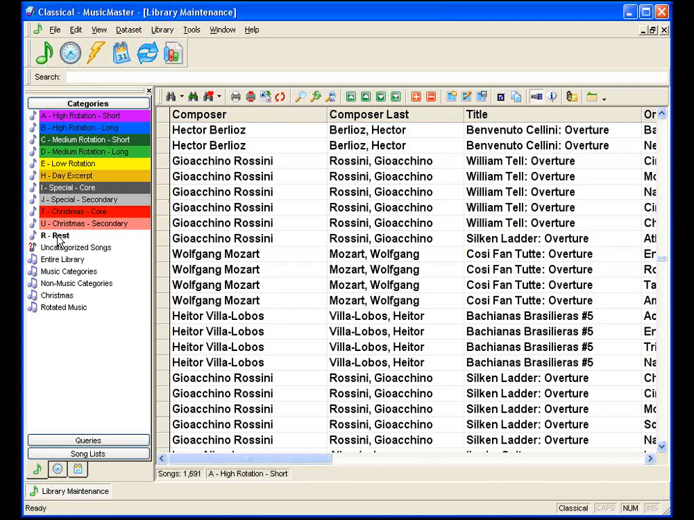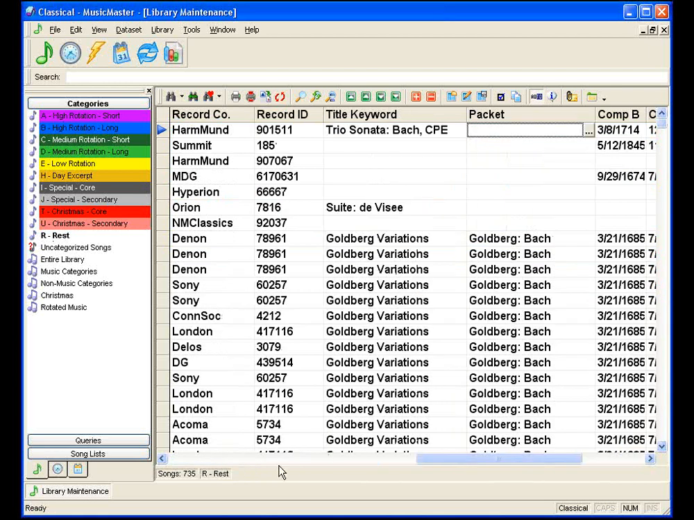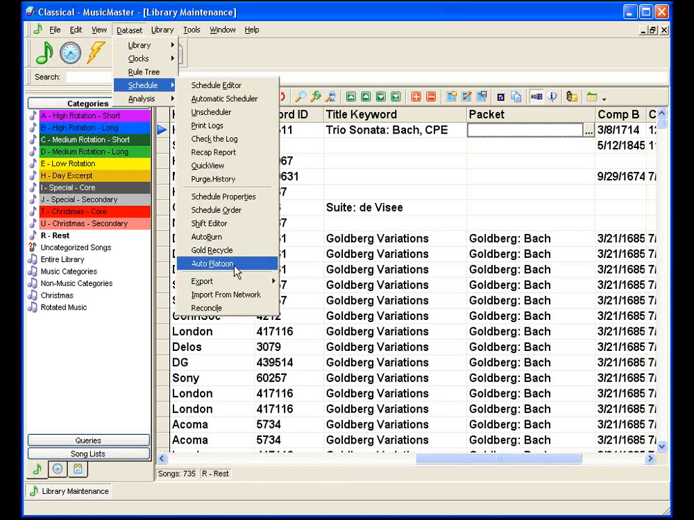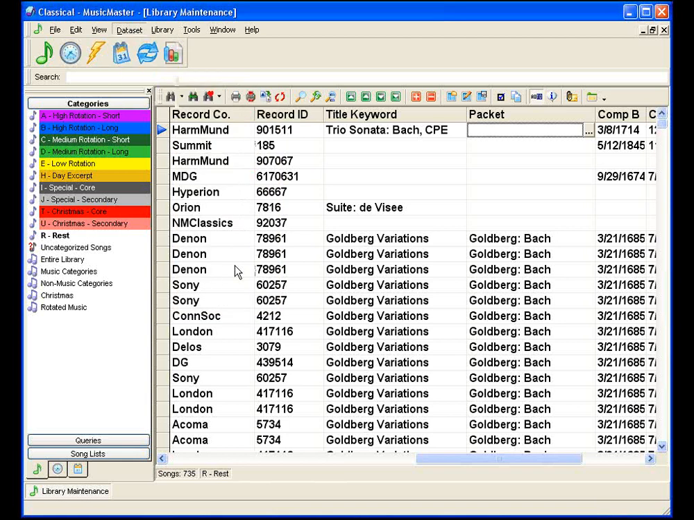And then as the schedule runs, what happens is some of the work goes in and some of the work goes out. So now I have a bunch of music in the rest category, and that's really the first thing you have to do when you're thinking about doing Platoon. You have to decide, okay, this is the chunk that I want to move. This is the chunk that I want to rest for the moment. And then you can come in to Data Set, Schedule, Auto Platoon.